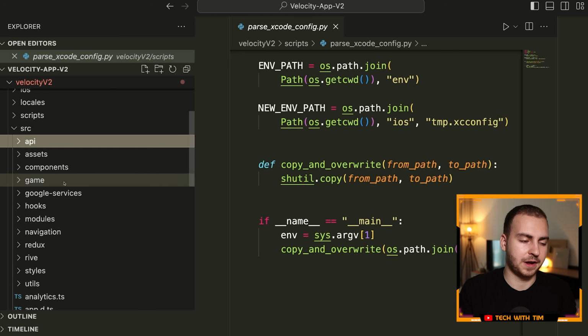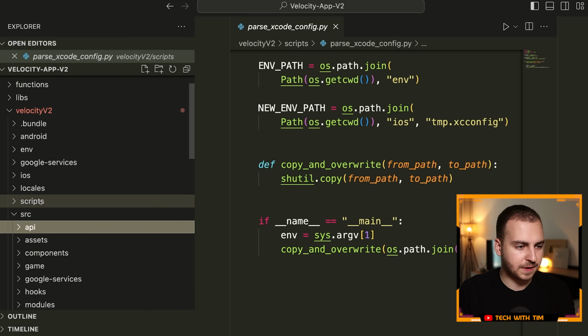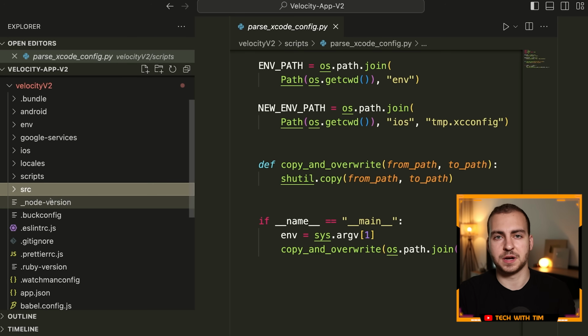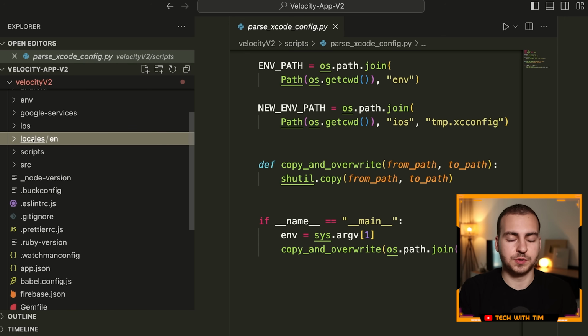We then have a file for an API call. I don't actually know why that's there. That should probably be removed. But the idea is everything is nice and organized. It's separated into different folders and directories, and that way we can very easily find the code that we're looking for. Now, as well as that, we even started doing some localization.